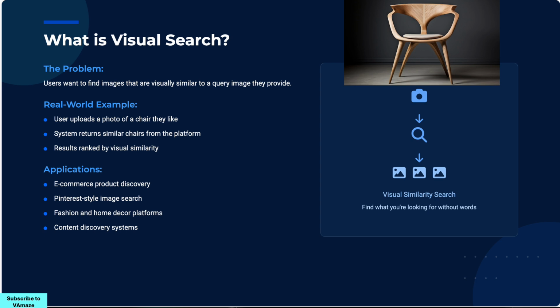The core problem we're solving is this. Given a query image from a user, we need to accurately retrieve images that are visually similar and rank them by their similarity. This technology powers product discovery in e-commerce, content platforms like Pinterest, fashion apps, and countless other applications. Now, let's dive into how we build such a system using machine learning.